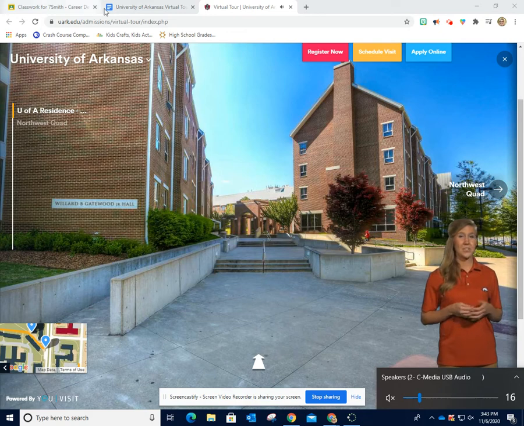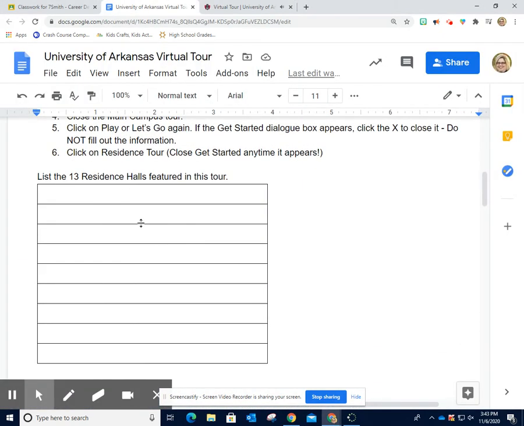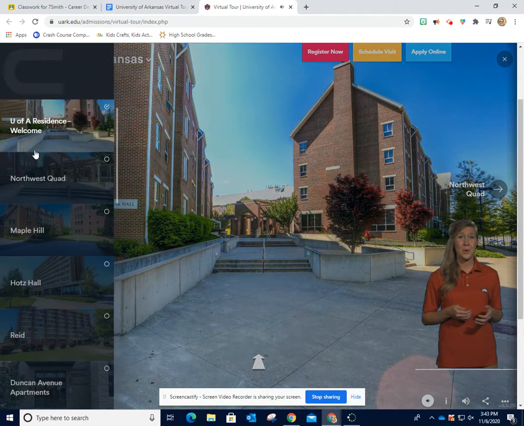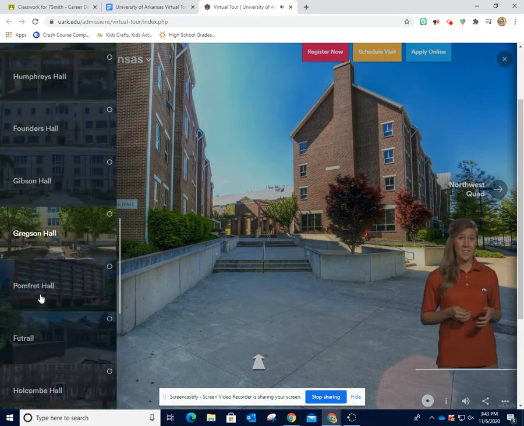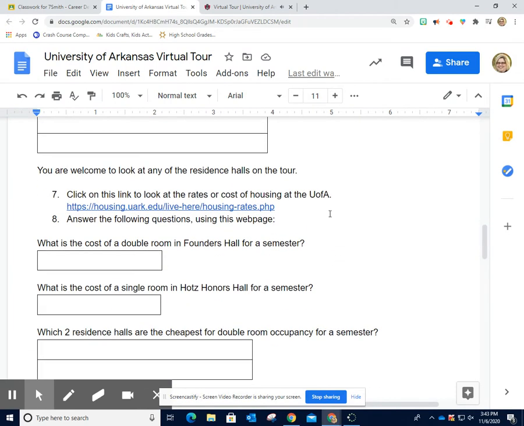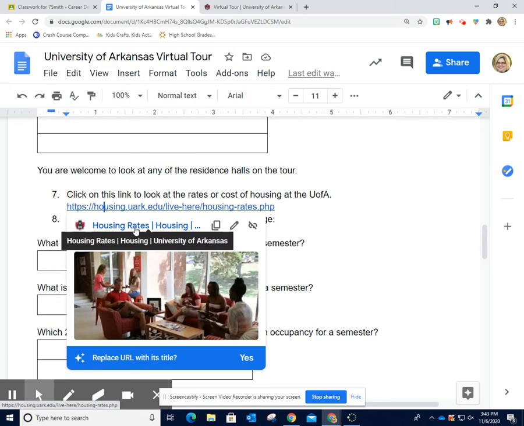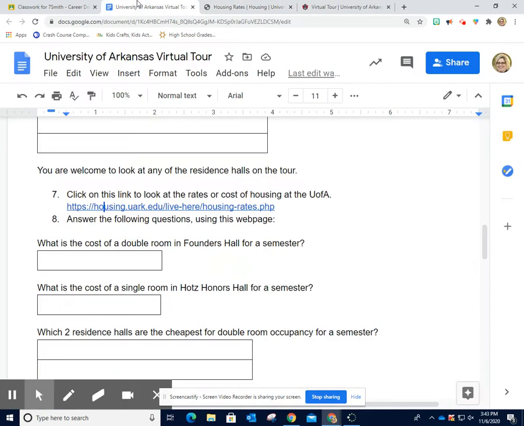All right, so on this part of the assignment, I've asked you to list the 13 residence halls that are featured. You can hover over on the left and you can see all of those listed, so you can type those into your worksheet. Then I encourage you to look at any of the residence halls that you are interested in and learn more about those. And then I want you to use this link to learn about rates and cost of housing at the University of Arkansas.